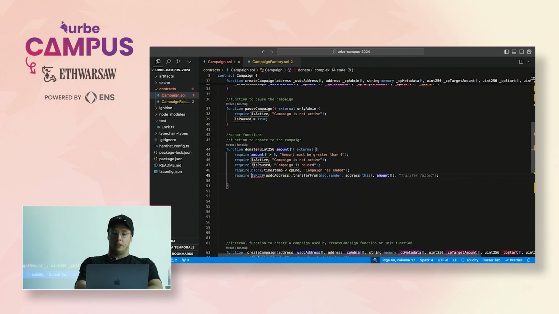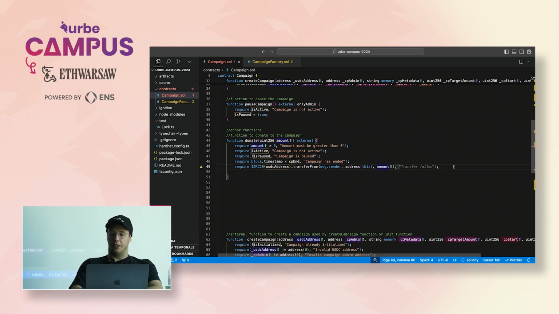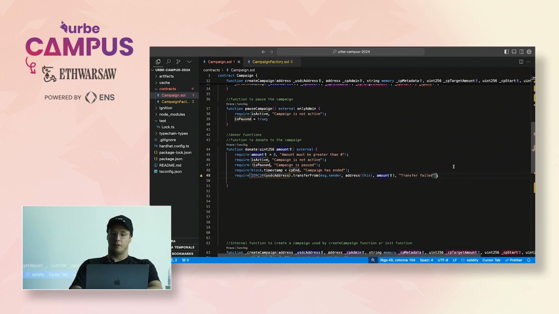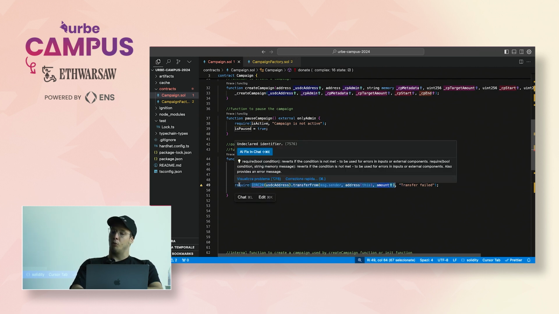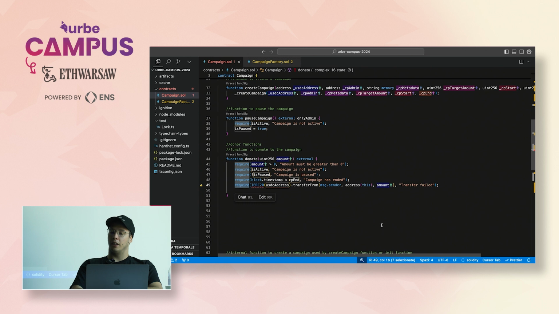So we can write this cool thing that is a requirement. Require IERC20 transferFrom. Okay, what does it mean? It means that we need true. So we need this function to return true. If this function returns false, this requirement will not be satisfied and we will have an error that is "Transfer failed".